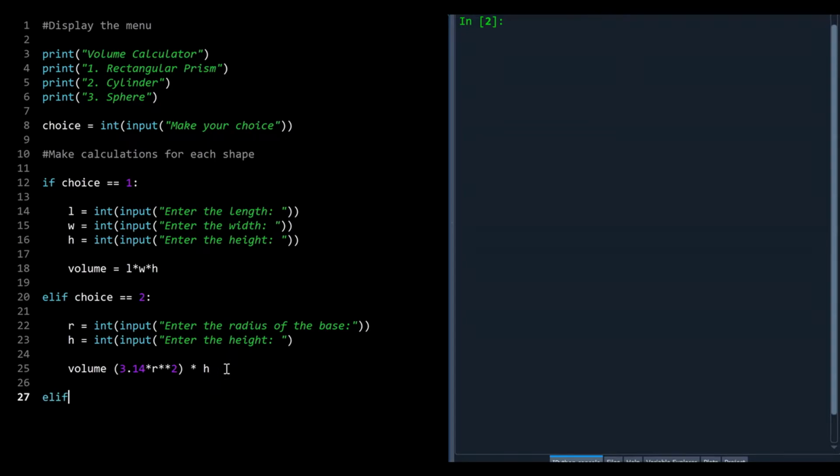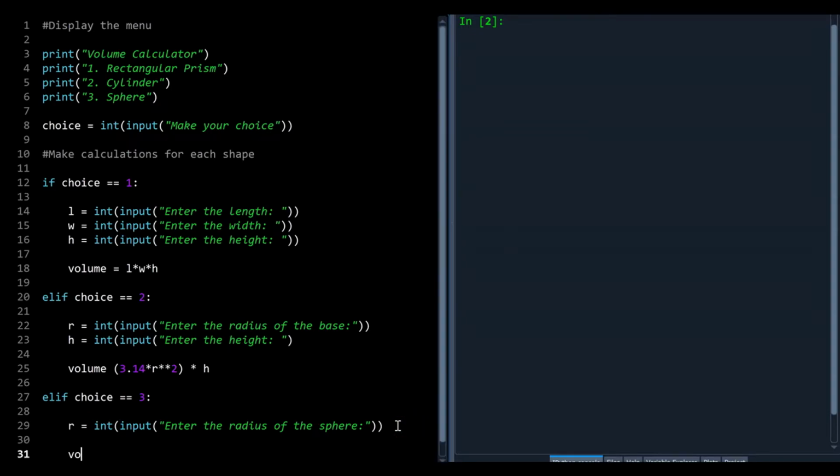Okay, and the last part is the sphere. The volume of a sphere is 4/3 pi r cubed. So we only need the radius here. Maybe I'll just copy this to avoid some typing. Enter the radius of the sphere. And my volume I just said was what? 4/3, so volume equals 4/3 times pi times r cubed. All right.